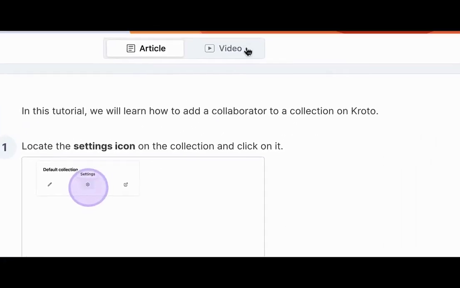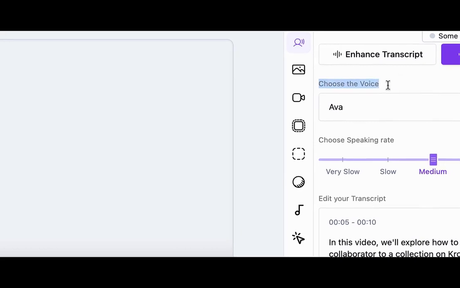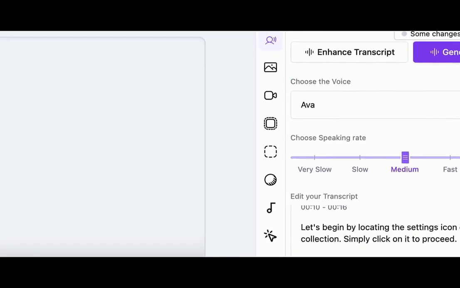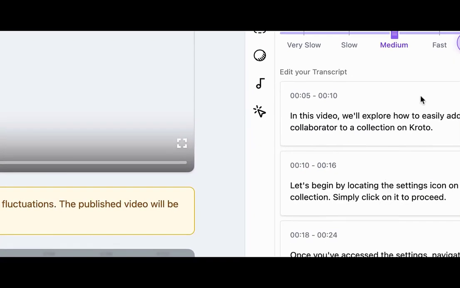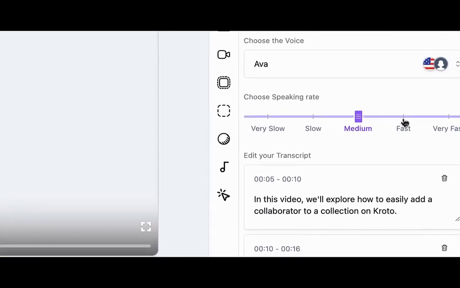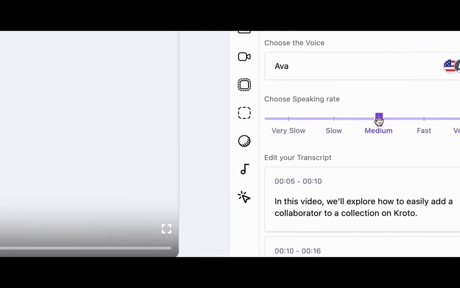Next, navigate to the Video tab located on the left side. You will find the option to select a voice. At the bottom, you can edit the transcript directly within the video. Additionally, you can choose the speed of the video to be fast, medium, or very fast according to your preferences.